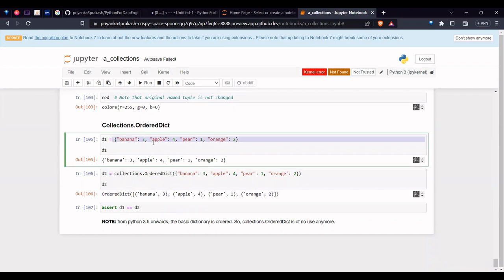Earlier, dictionaries did not retain the order in which you give items. It's not ascending or descending; the order means first you give banana, next apple, next peach, next orange. It should come in that order only, right? You see, it is coming in that order only. From 3.6 onwards, it is retained in the order.